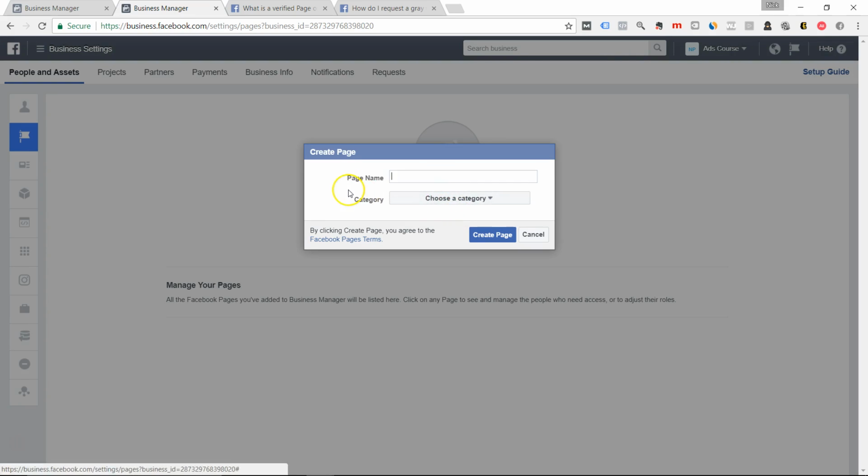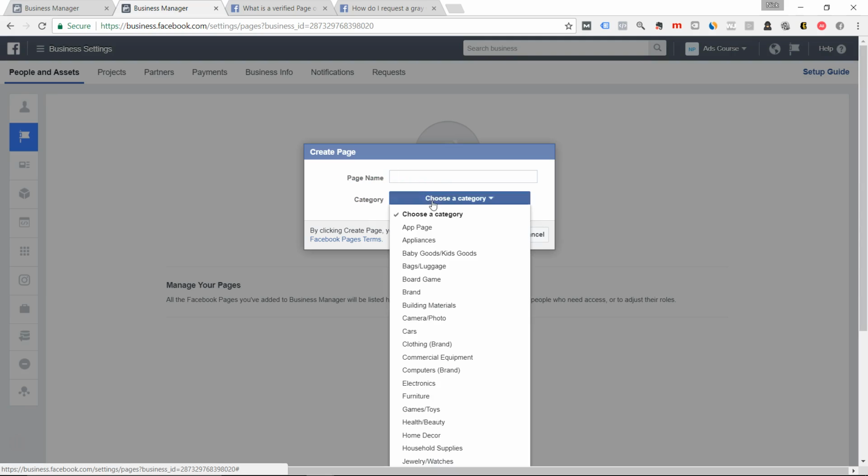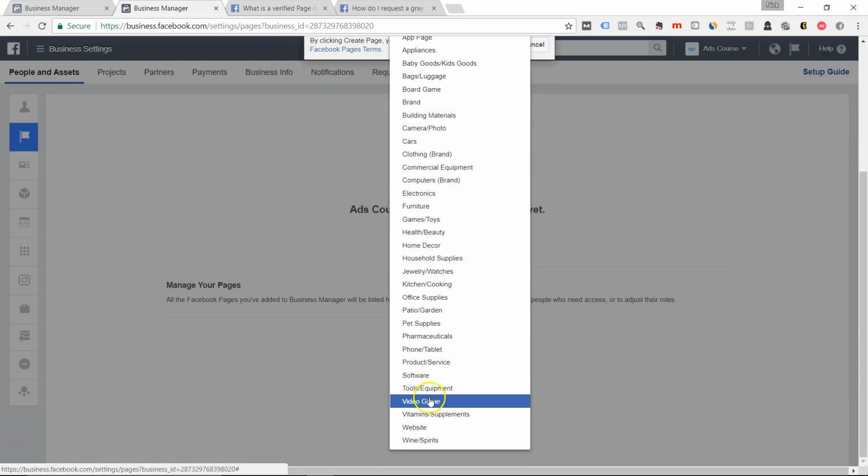Brand or product, this is what a lot of e-commerce businesses are going to use. Online businesses that don't have a physical location, that are not tied down to a local area. You're going to come in here, you'll name your page, and then if you have a website, you'll just come right down here to website.